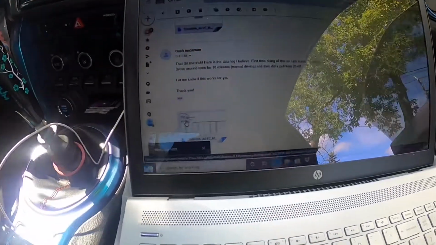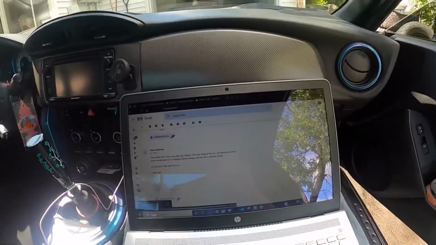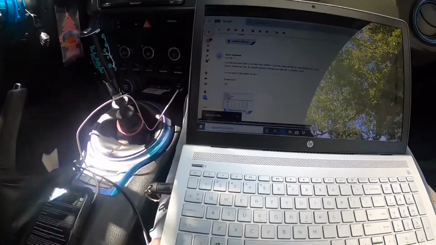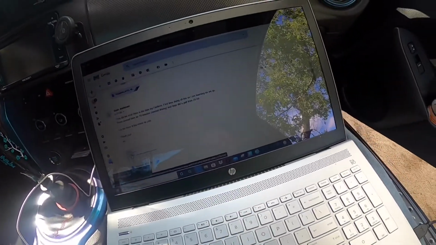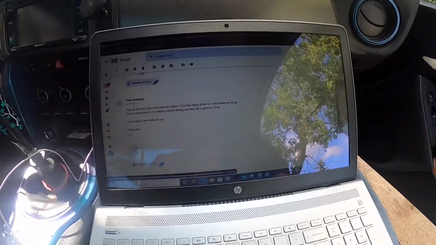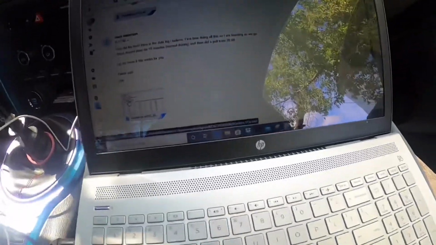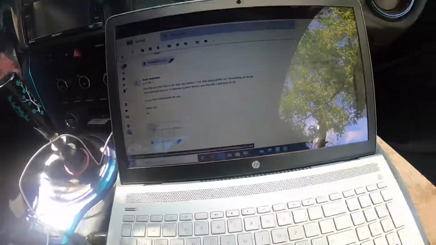All right guys, so I just sent the data log off to the tuner, and we should get a revised map within the next 24 to 48 hours, depending on when he's able to look through everything and make sure it's looking good. I believe I did everything correctly. I believe that's the data log that we just did, but yeah, we're getting there.